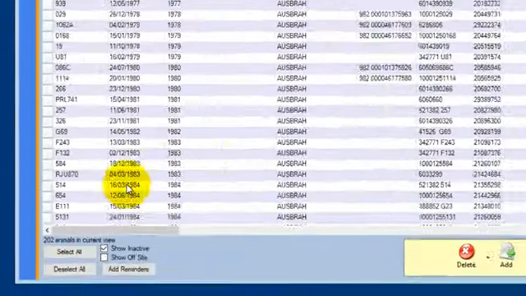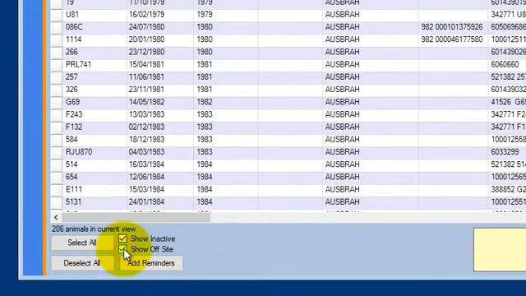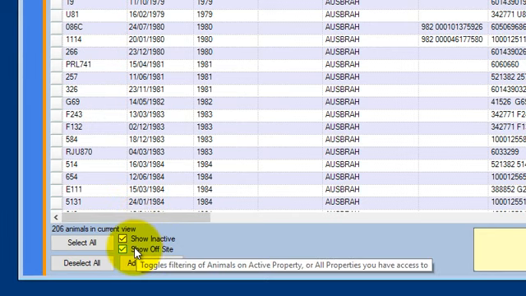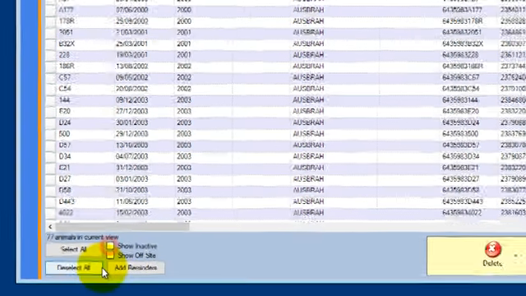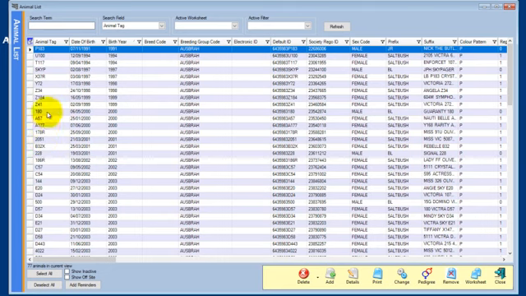You can also show off site, so if you are using multiple properties, having this checked will show you animals that are on other properties to the location you're currently working. I'll just get rid of those. Now, as you can see here, we've got P183, which was born in 1991. We've got quite a few older animals here.